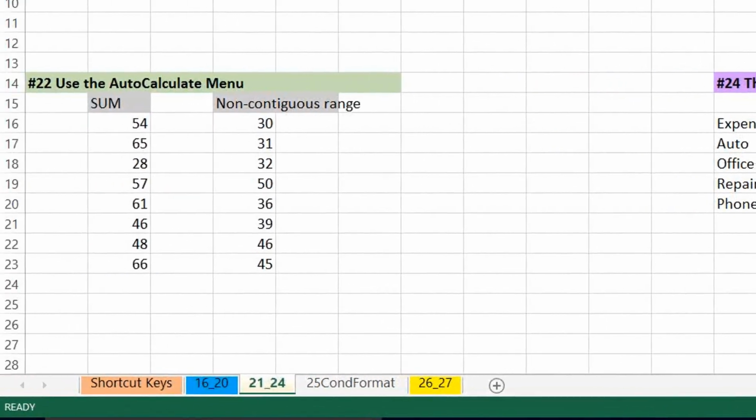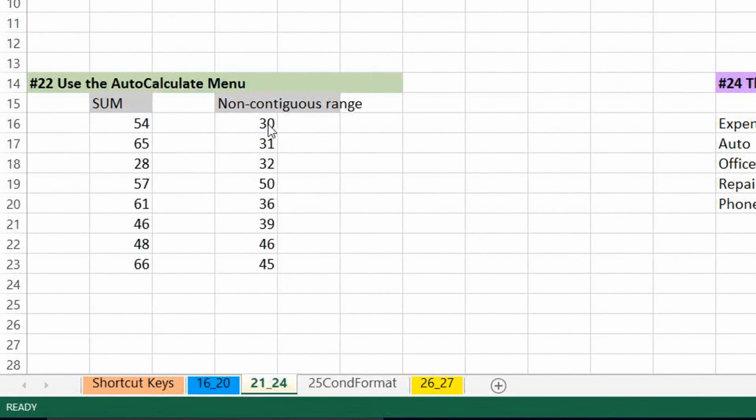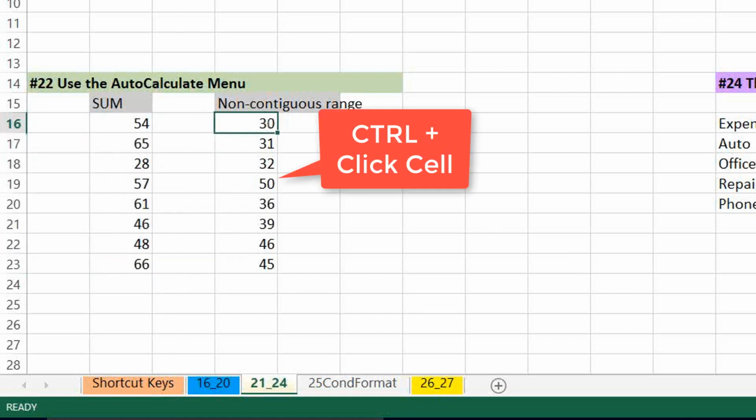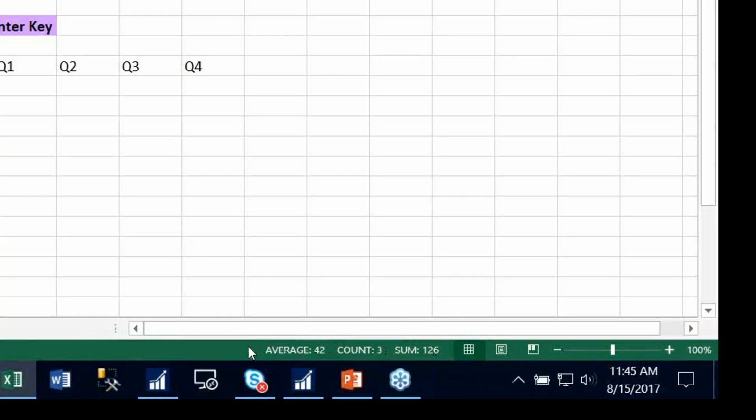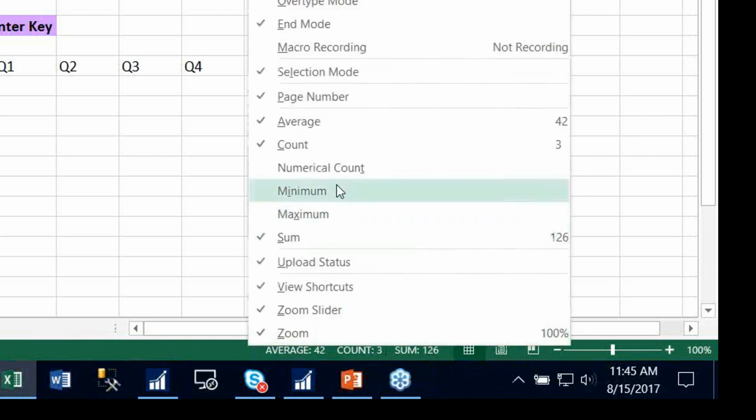I can also do that with non-contiguous ranges. So I can highlight the 30, hold my control key down, do the 50 and the 46, and notice it's only summing what I'm adding up here. I can also right click and add minimums, maximums, whatever, or I can take away some of these features.